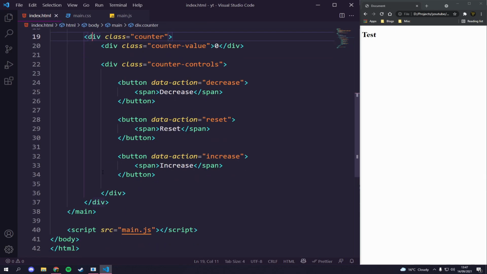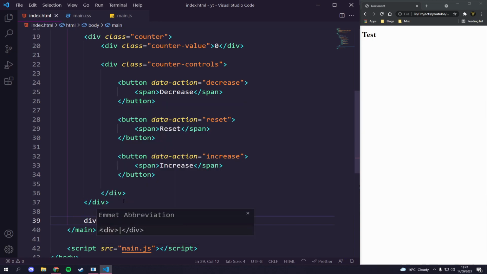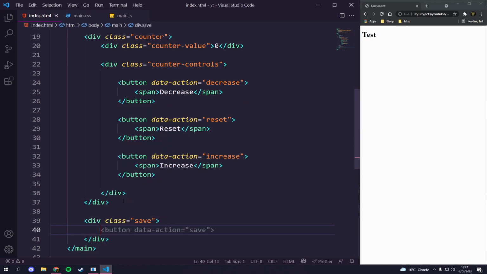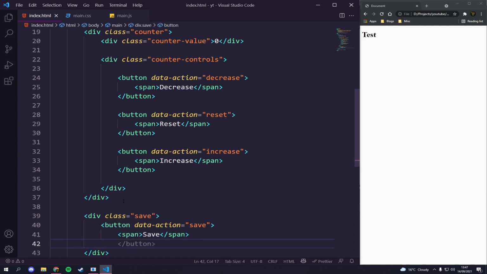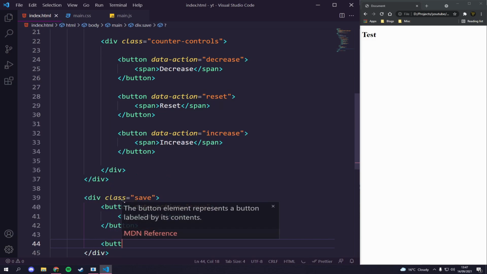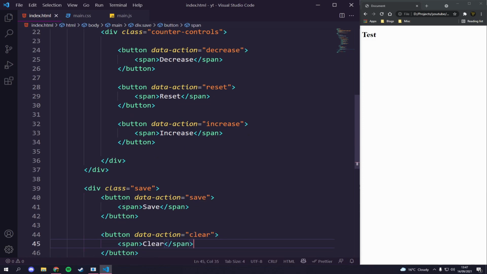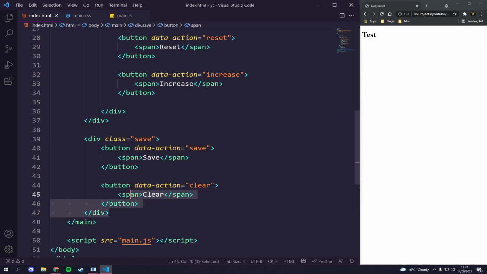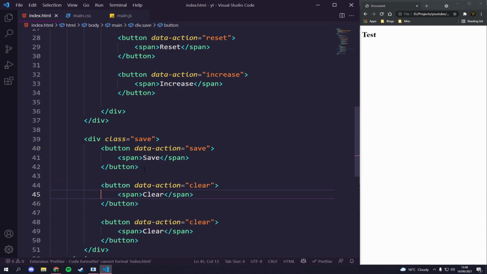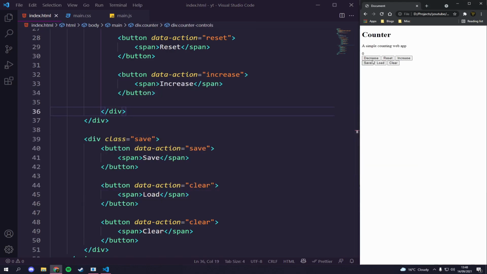Now, underneath the counter, we're actually going to add another section called save. And then we're going to have a button data action save, which is going to have a span of save, and then button. We're then going to have a second button that says data action equal to clear. And there you go, clear. So that will clear it, and this will save it, just like that. That should be great. We could also add a load button that loads it. So let's just do that so we have that, just so I can show you, because that wasn't in the demo. And there you go.